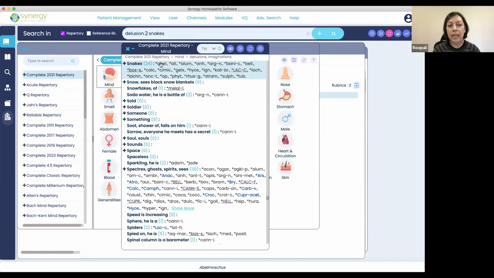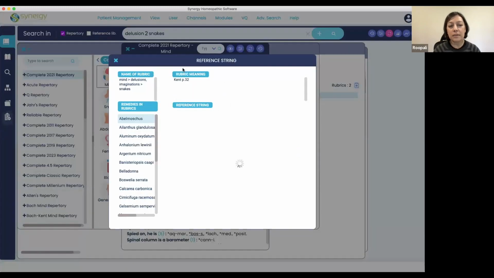But if you were to come into Abel Moschus and just hover over Abel Moschus, then it says view reference string authors, and you could click on that. Let's see. So you can see Julian, Materia Medica of New Homeopathic Remedies, and Vitulcus. So I don't know what the proving is on Abel Moschus and who did the proving, but at least Roger van Zandvoort added that symptom from Julian and from Vitulcus. And so that's the source of the addition in the 2021.